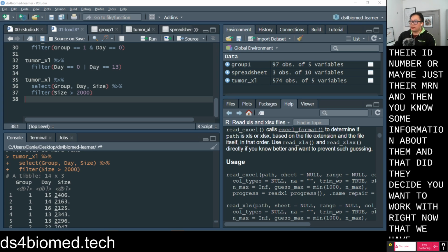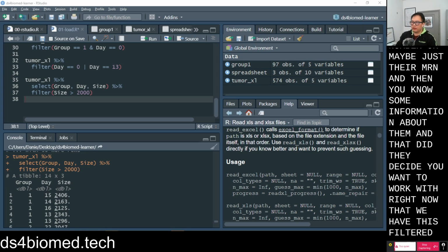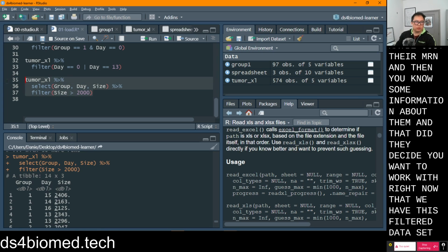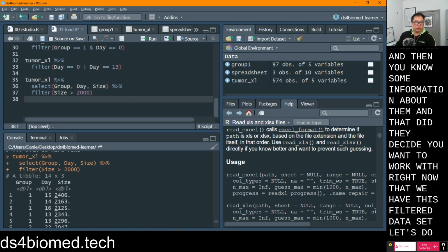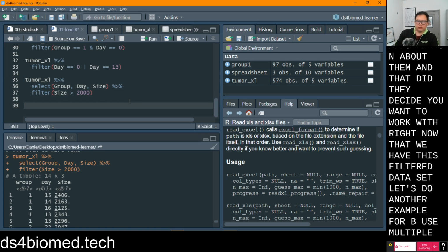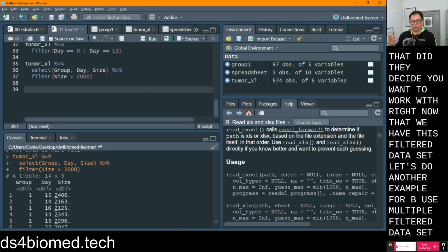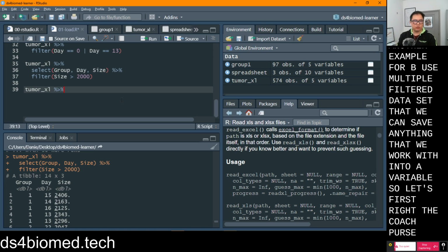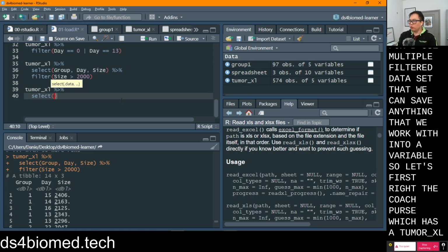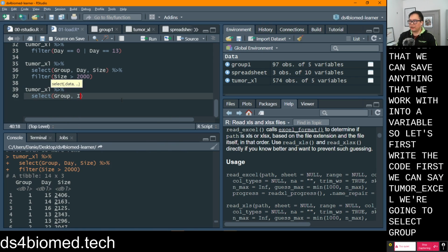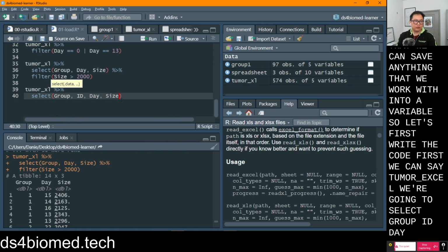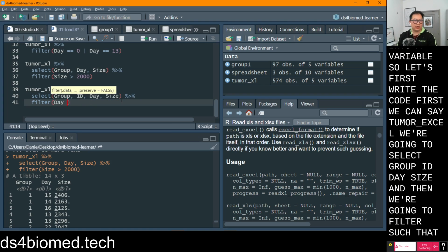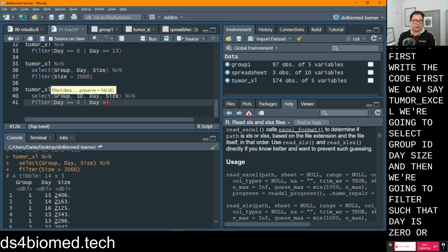So now that we have this filtered data set, let's do another example where we use a filtered data set. We can save anything that we work with into a variable. So let's first write the code first. We can say tumor_Excel. We're going to select group, ID, day, size. And then we're going to filter such that day is 0 or day is 13, right?